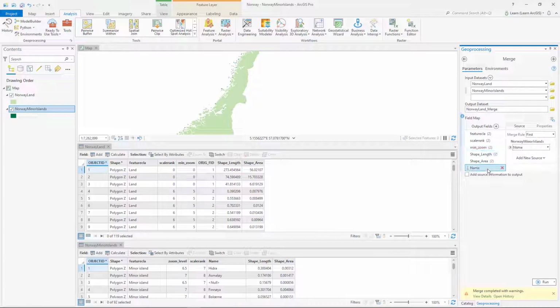In the attribute tables, you can see that many of the minor islands have a recorded name, but no name field is present in the Norway land layer. You'll keep the name field as an output field. It is okay that it has only one source field. Leave the Add Source Information to Output checkbox unchecked. This is unnecessary here because you already have a field, Feature Class, which tells you whether the source layer was land or minor island. Click Run.